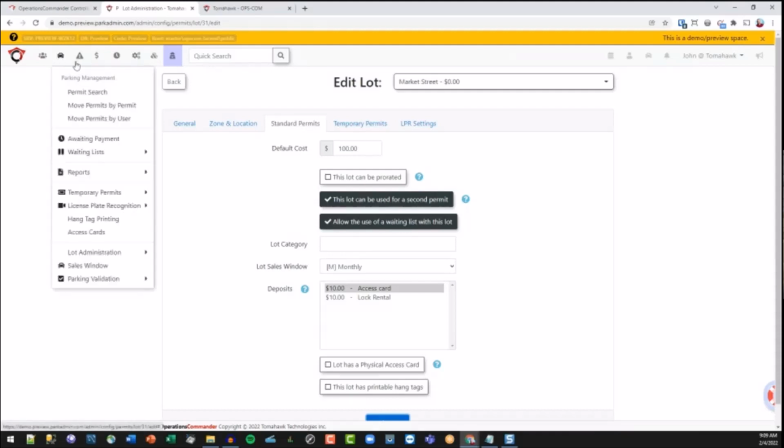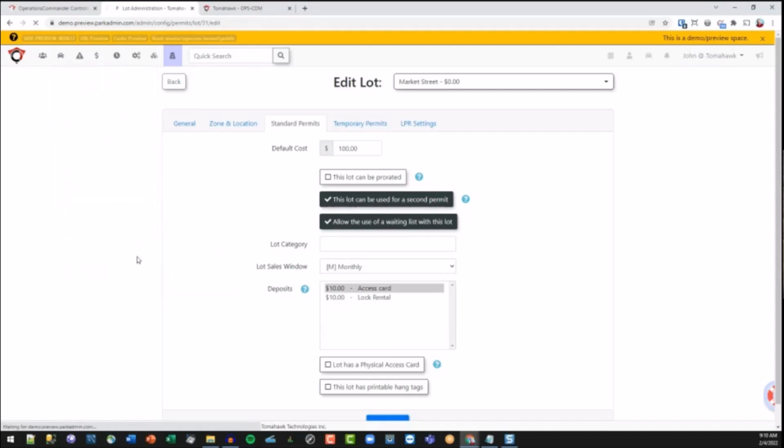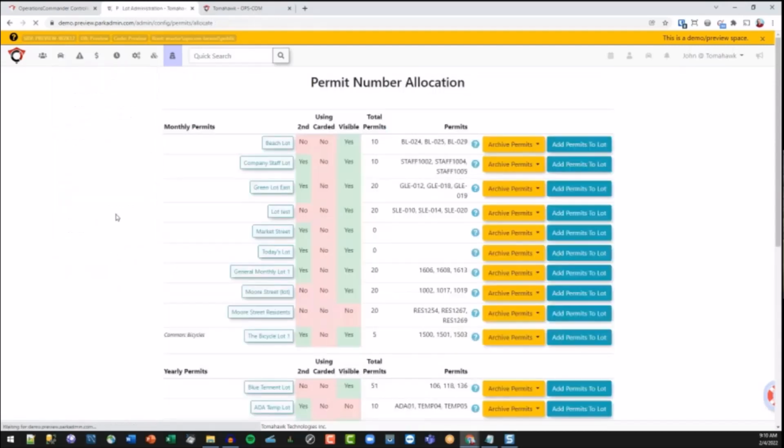Okay, so now once we have the lot, we need to be able to put permits in it. So here's our Market Street lot. We do see that we can buy a second permit in it.